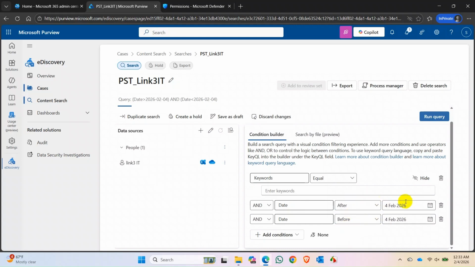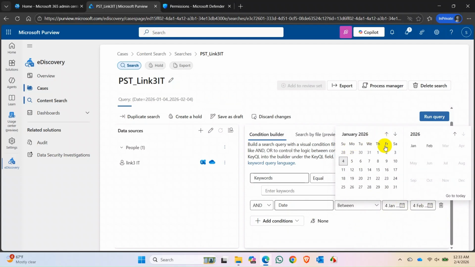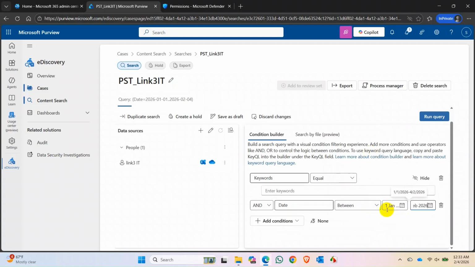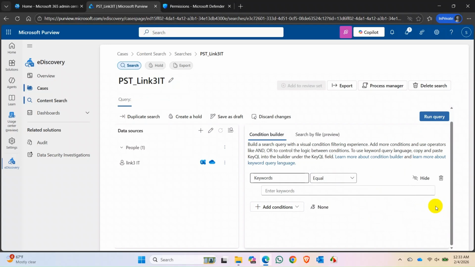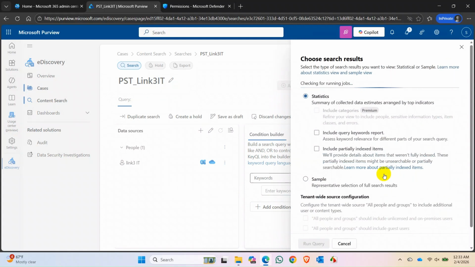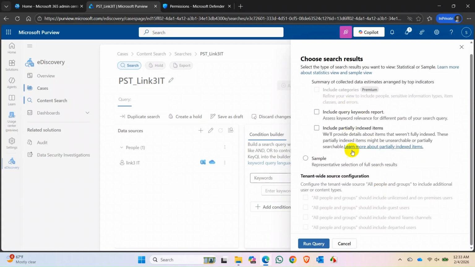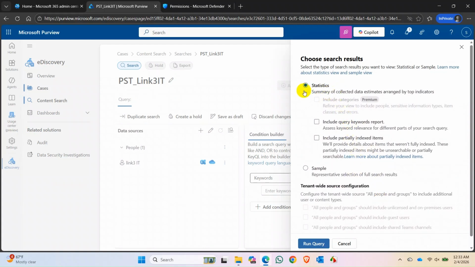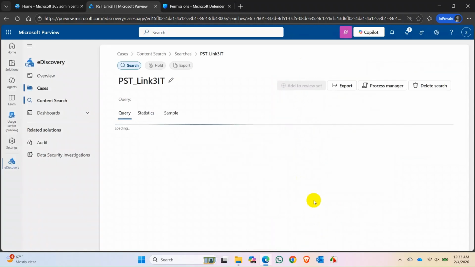Then I can use this in between option. This is very, very easy. In between, I just want to take data from, let's say, 1 January to latest, so the last 1 month of data. So I can just select this and run query. And if I want full data, I don't need to add any condition in here, just keep it as it is and then click on run query. Once you run query, it will check for running jobs and everything, and give us the statistics.